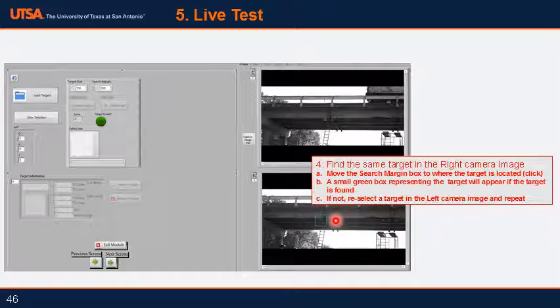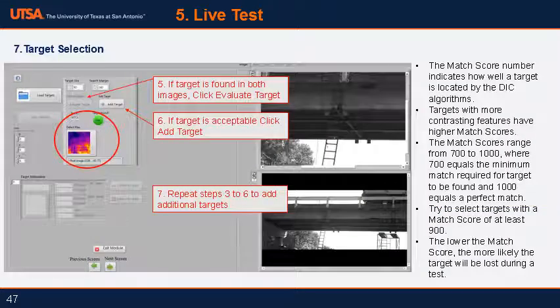So you'll shift the search box, say, okay, this target is within this square here. And you click there, and if it finds it, you'll get another green square here indicating that it has found that target in the other camera image. So if the target is found, you can click evaluate target, and it'll give you this estimate kind of defect map. So this kind of shows you the contrasting features in the target and also gives you a score.